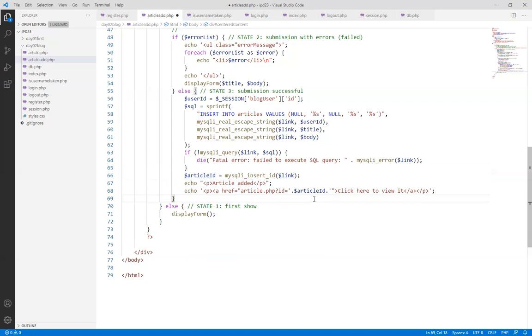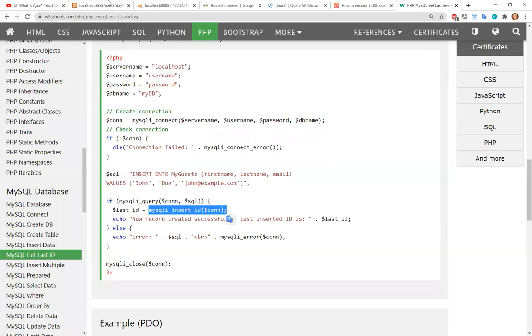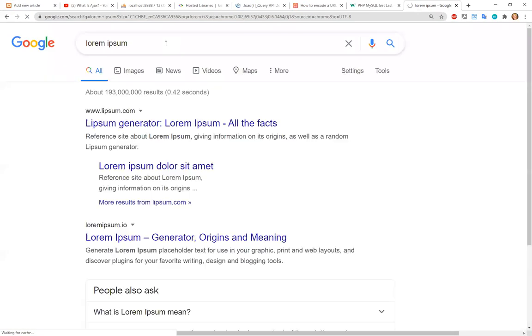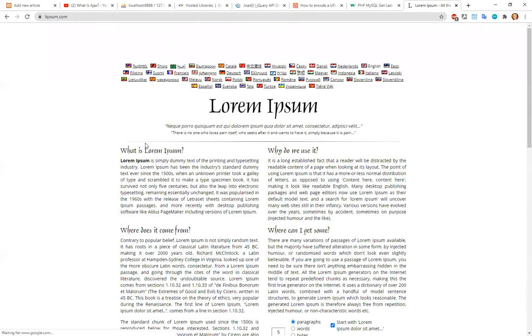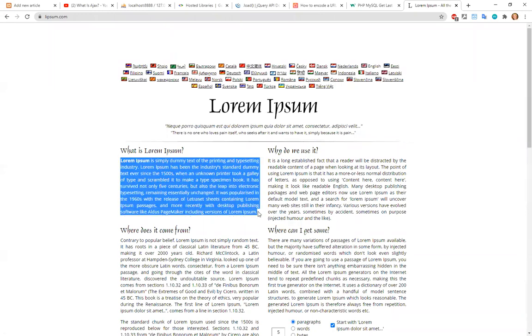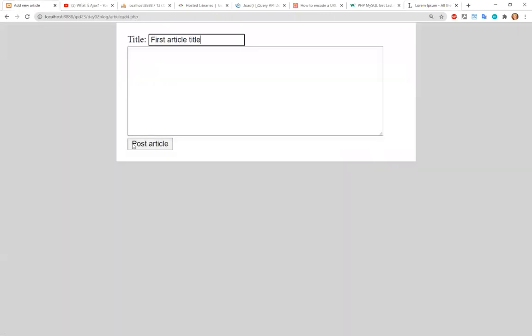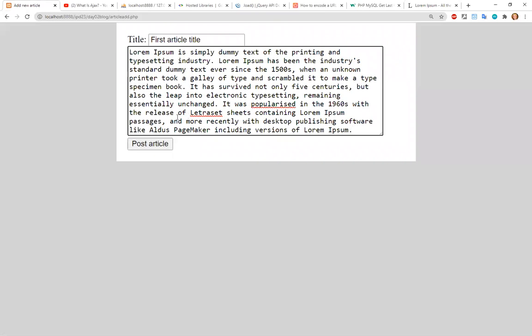Right, okay, let's try this. So how about I actually go and add an article? So article add PHP. First article title. There's something for you guys to memorize, right? You guys are gonna have to remember this by heart. So this is just a dummy text that we use to create articles. We post an article. All right.